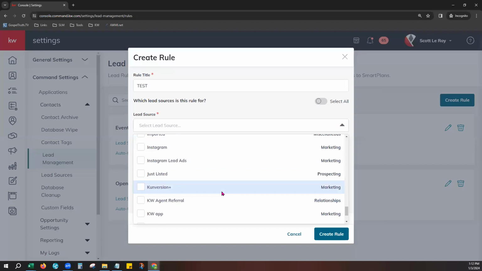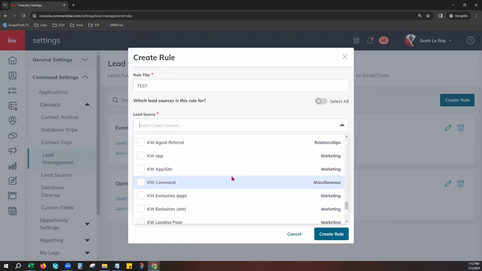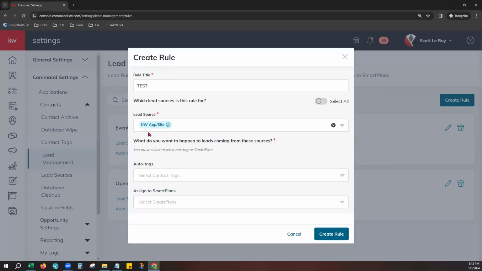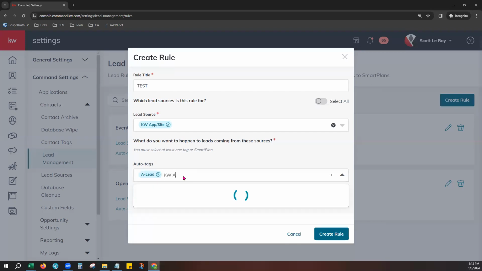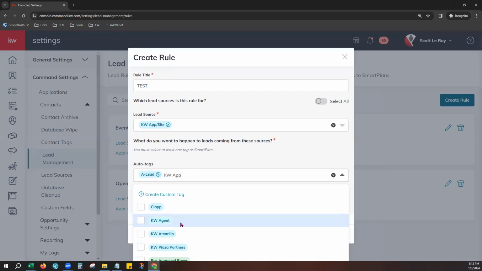So you can come down here, I'm just looking for the KW agent site. Let's say the app site, just to make it quick. So if we have a lead that comes in from our KW consumer mobile app, then we actually want it to auto tag a specific tag. So you can say, maybe you want a lead tag. Maybe you want it to say KW app. So if you ever want to pull up all the people from your KW app, you can do that by tag. There's also another way to do that through your filters, and I'll show you that today.